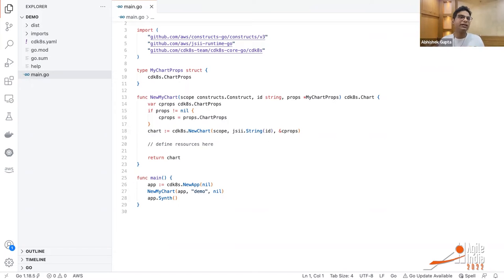And a chart is yet another construct. So let me draw your attention to this function called newMyChart. It actually returns something called cdk8s.Chart. And finally, what you can also do is put one or more of these charts inside an application, or an app, in short. So app is actually the root of the tree, so to speak. It's top of the hierarchy.